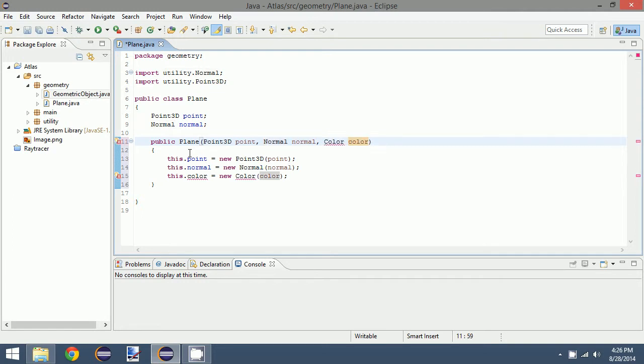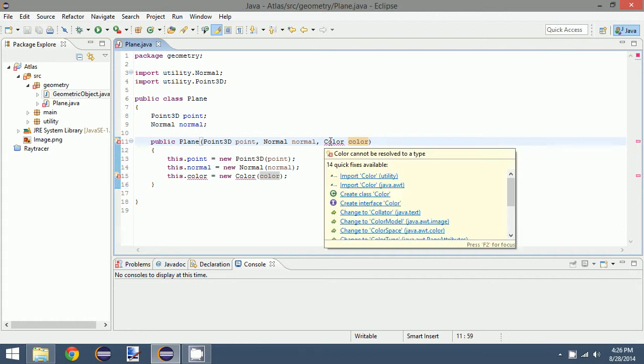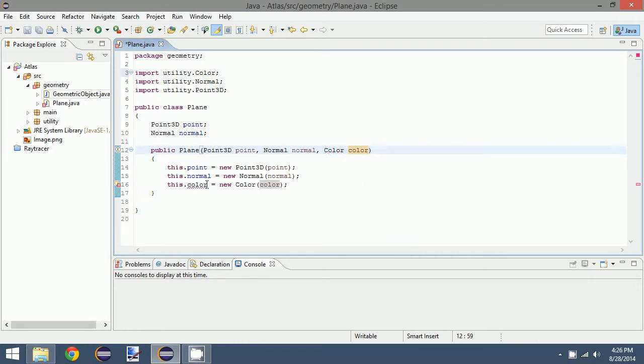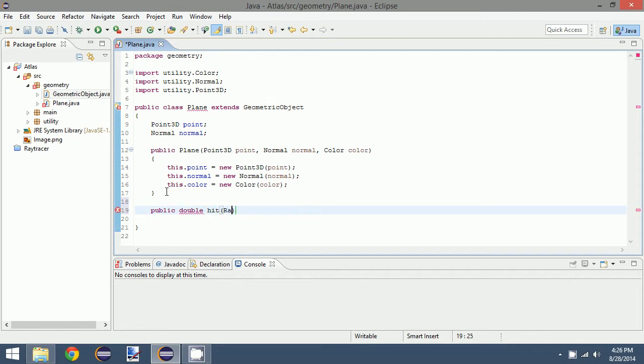For now, when we create our plane, we will create it with an arbitrary color. Why isn't it giving me... Oh, that's why. It extends GeometricObject. So we want this to be a derived class from the geometric object class. Now that we have our constructor, looks good, I think. This.point equals new Point3D, and we create the normal and the color. We can now create our hit method.